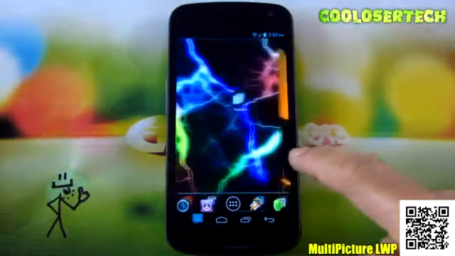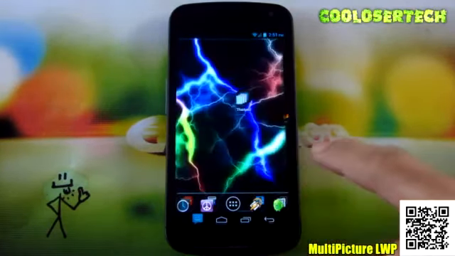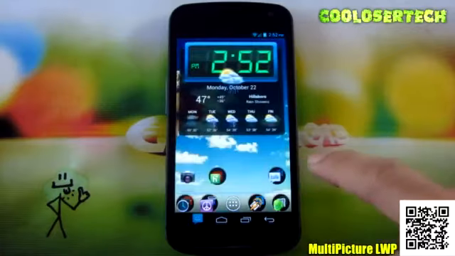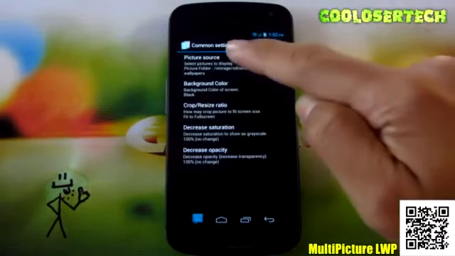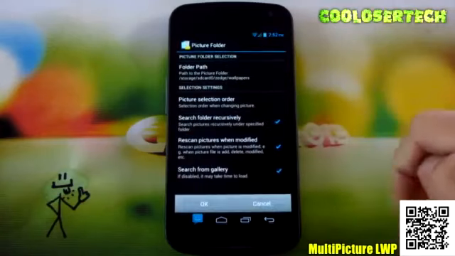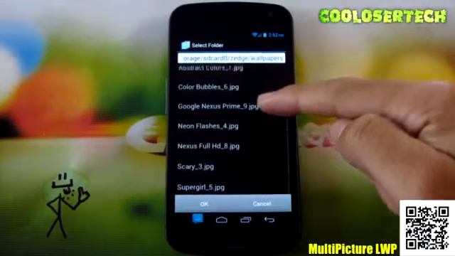There's one effect there, white, that's one of my favorites. Just moving in the screen just changes it. Let's go into the application. You'll have to pick a folder, click into here, and you should go to folder path. And you'll have to look for wherever you have it saved.